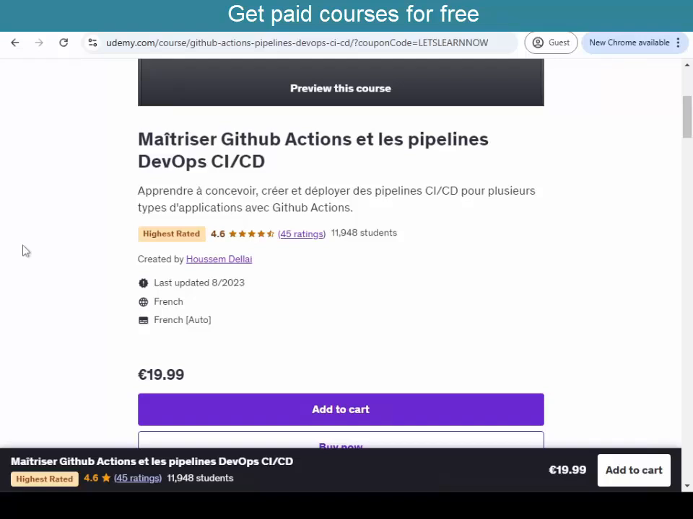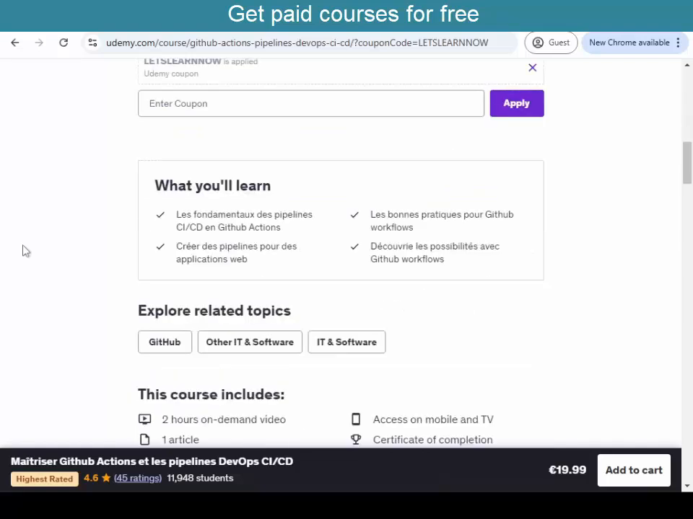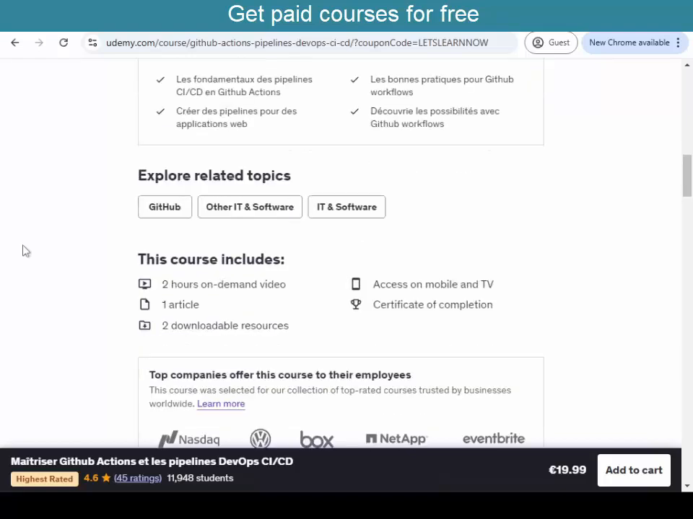This course includes almost 12,000 students and has a rating of 4.6, which is among the highest ratings. Its price is around €20. Things you will learn in this course: the fundamentals of CI/CD pipelines in GitHub Actions, creating pipelines for web applications, best practices for GitHub workflows, and much more. This course includes 2 hours of instruction, and a certificate of completion will be awarded to you.